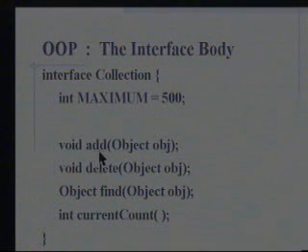One method is add, another method is delete, third is find, and fourth is current. Now just notice one thing, that I have not given any implementation of these methods. Now if you compare with your abstract class and the interface: with abstract you have seen that I have only one method which is not implemented, and some of the methods are implemented. Of course I didn't give you the body, but the meaning should be very clear.